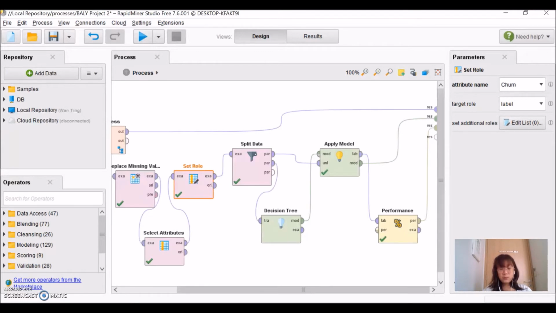As our main focus is to predict why customers are leaving, our special attribute will be churn. Hence over here, churn will be an attribute name and label will be a target role. As label is a special role, the churn attribute with the label role will act as a target attribute for our operators, thus helping us to predict why customers are leaving.